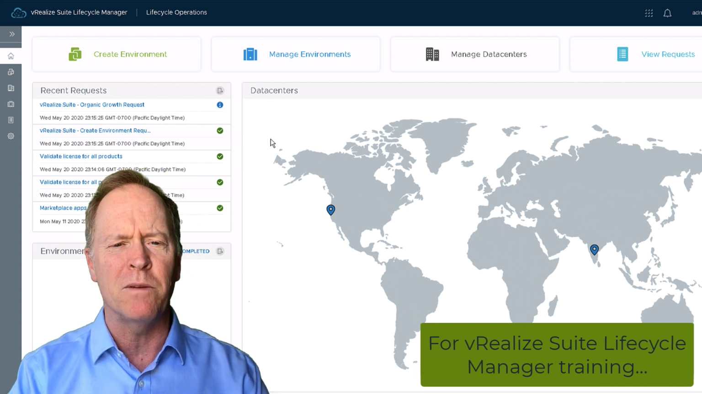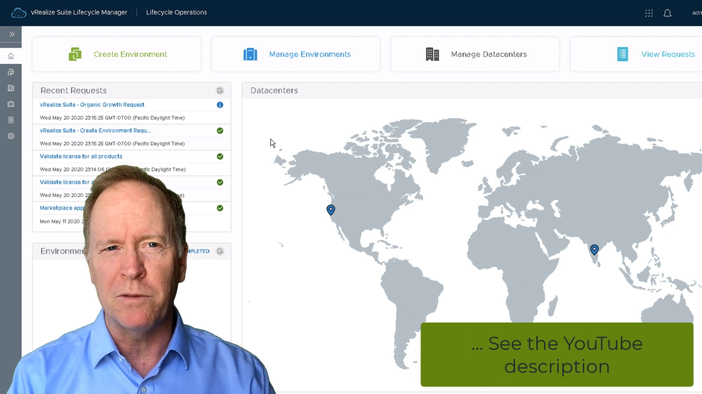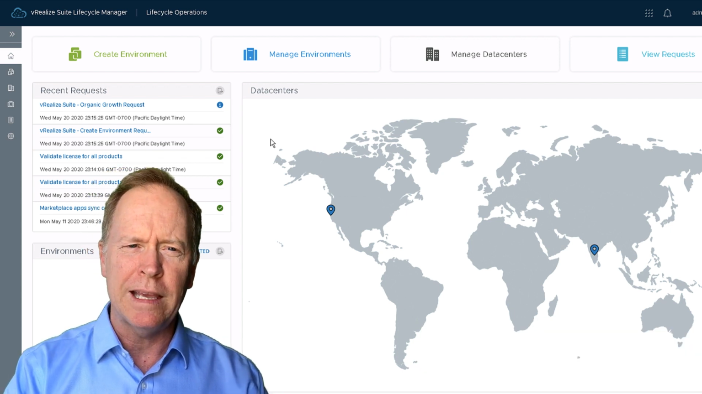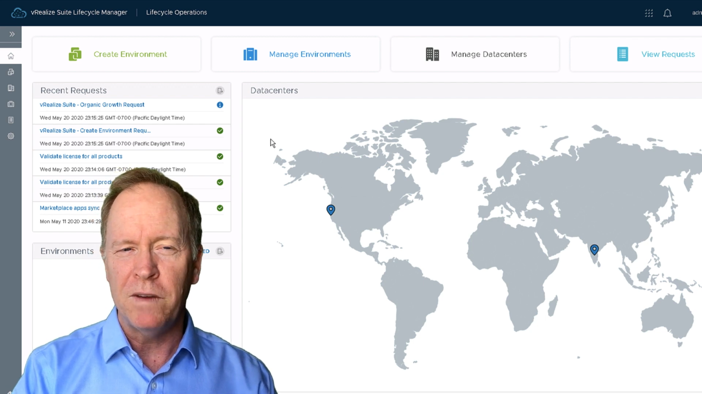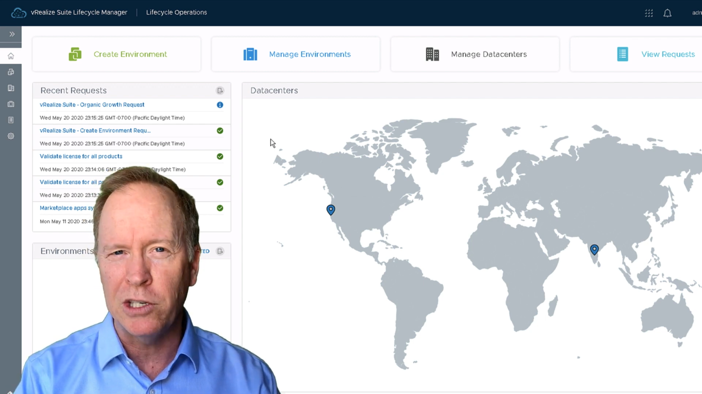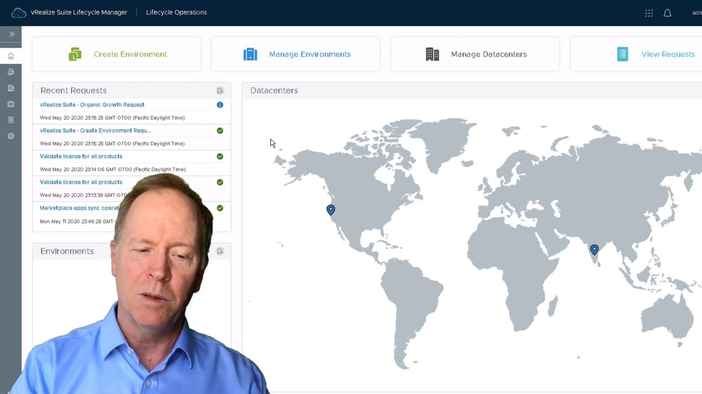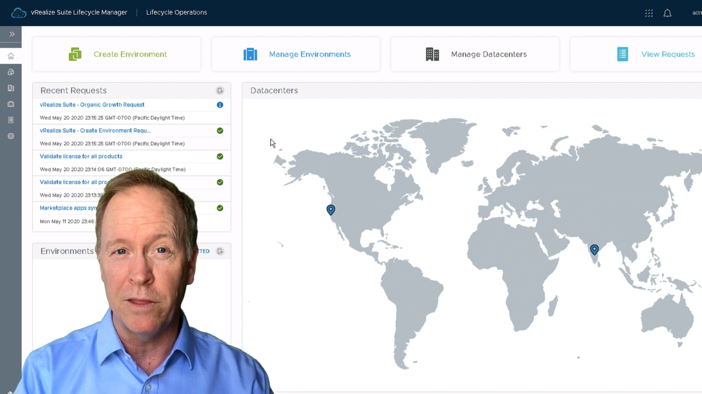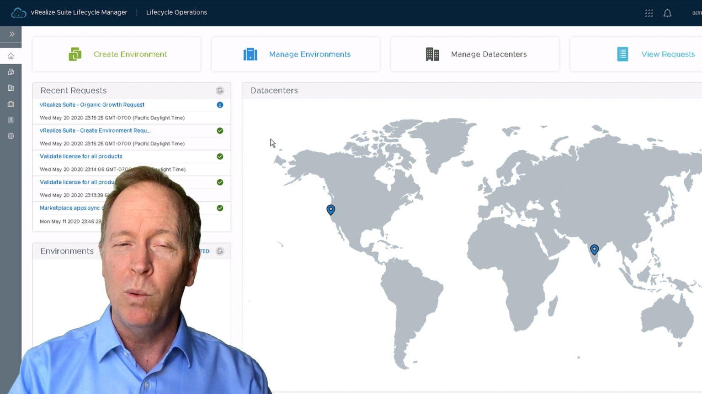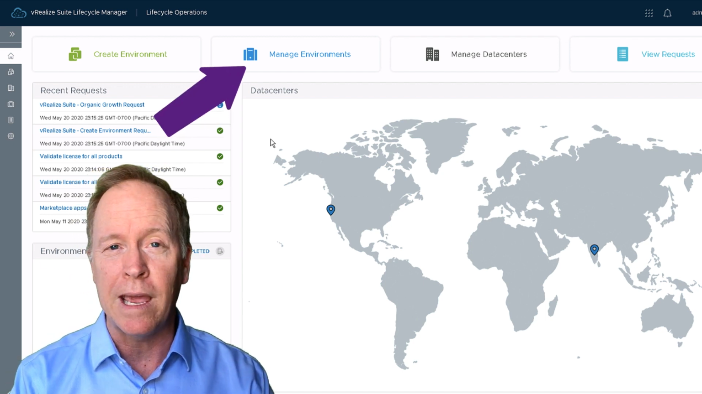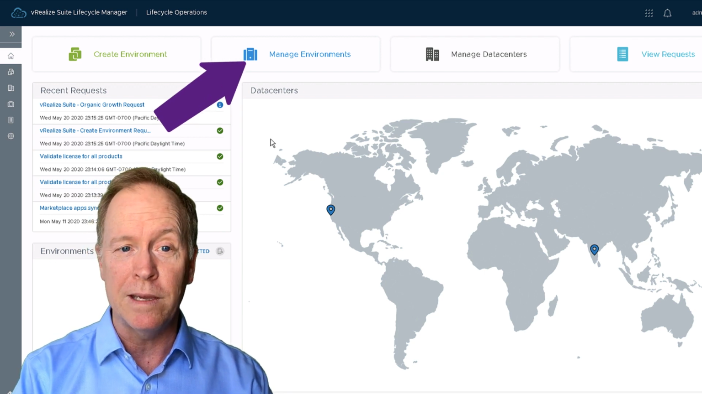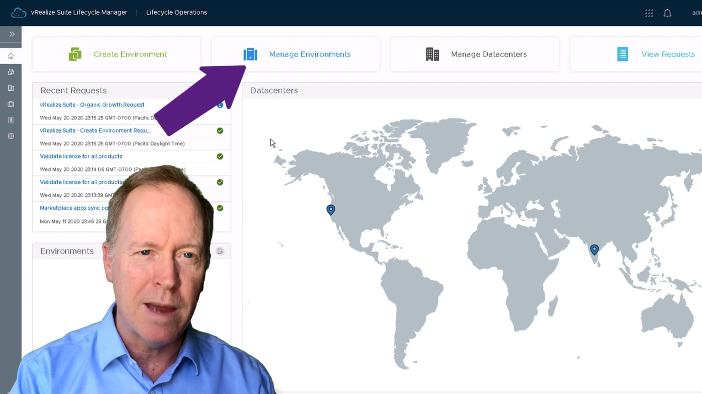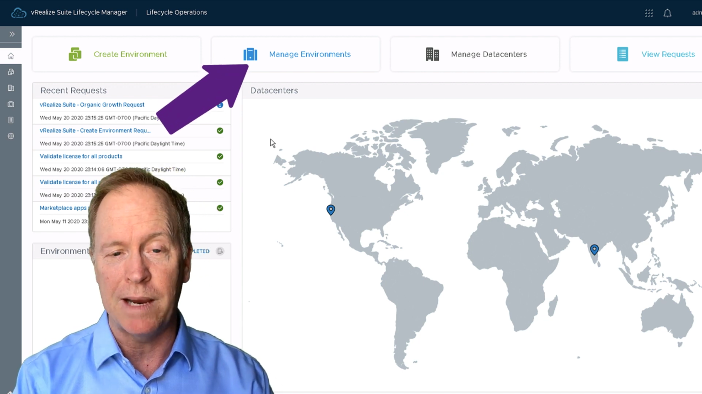But what's an environment? Well, you can use environments for a variety of purposes, but one common use case is if you're using Lifecycle Manager to deploy vRealize Suite products into your production environment, and perhaps deploying those same products, or some subset of those products, into another environment, such as your test dev environment, we can come in here to manage environments and set up those environments separately, do the installation separately, manage the environment separately, upgrade them, patch them, again, keeping them separate.